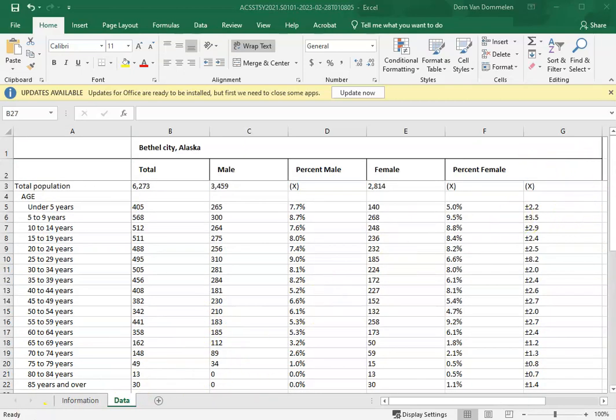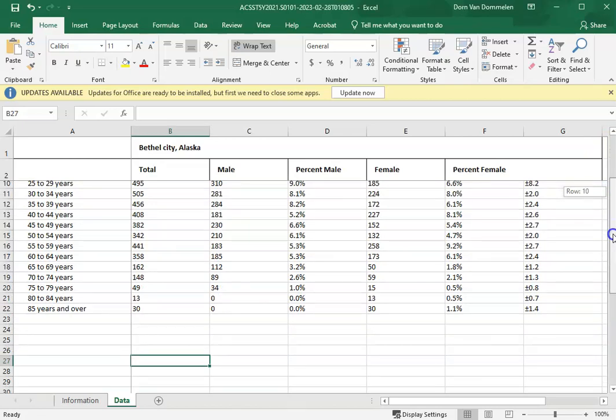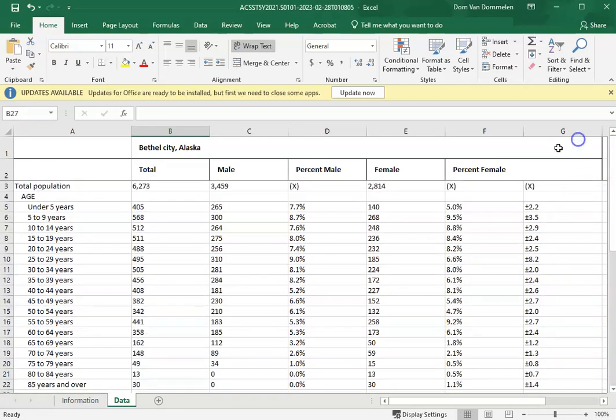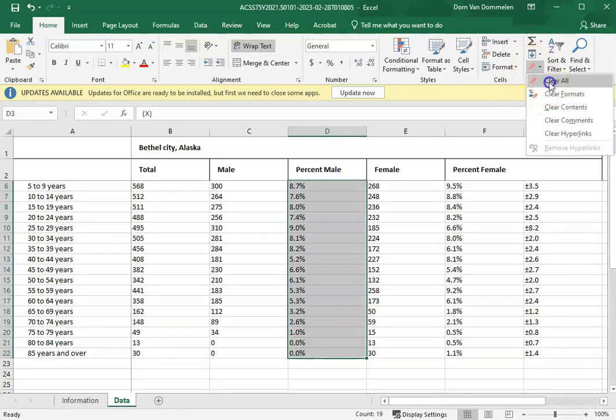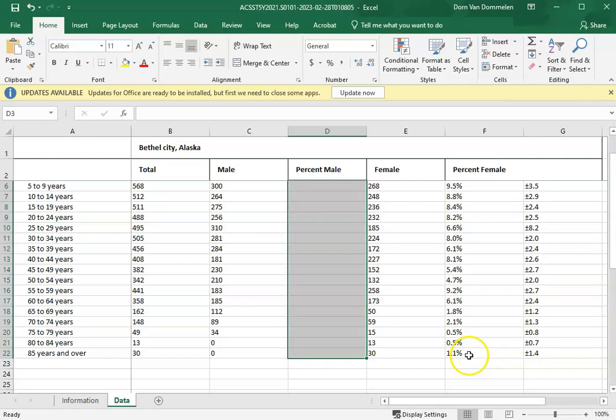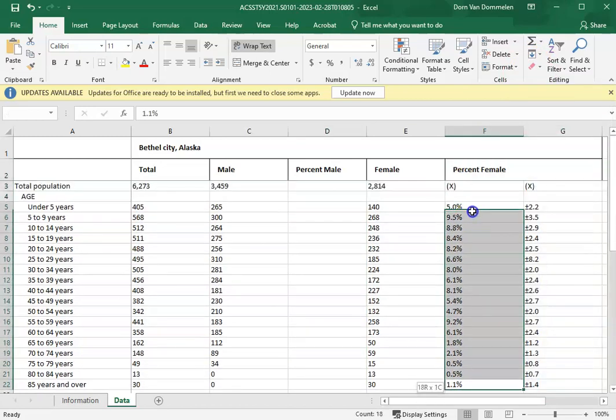Okay, I've done most of the deletions now, but there are a couple things I want to show you. So you'll see if I scroll down here just a little bit, it ends at the 85 years and older, and that's what I want. I've left the percentages here. We actually want to clear all this data out. So I'm just going to scroll down here for first this one, and I'm going to hit clear over here, and I can just clear all. And then I'm going to do this also for the percentage of female as well. And I'm going to clear that.